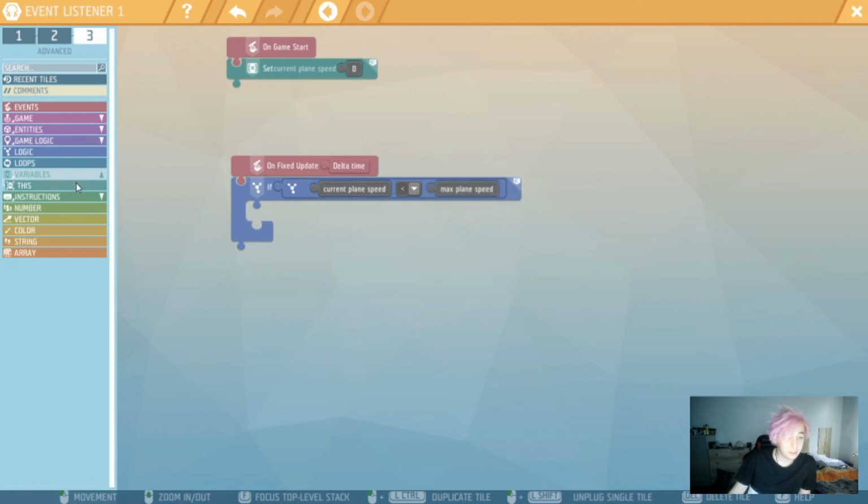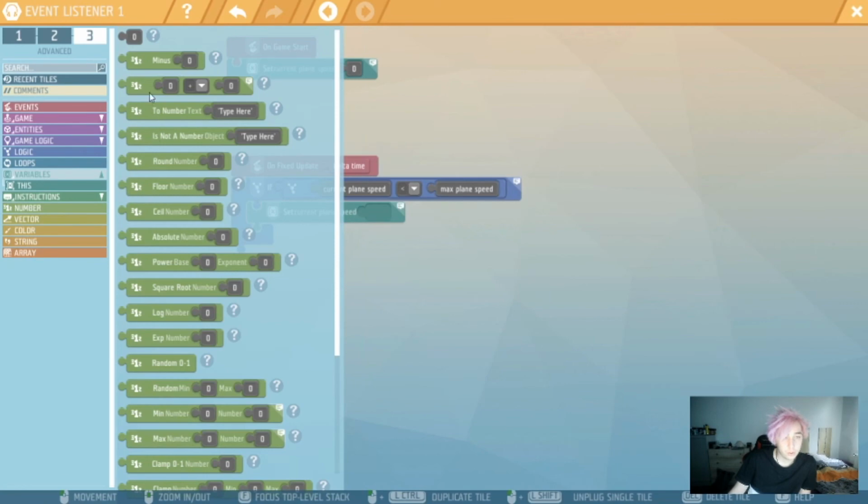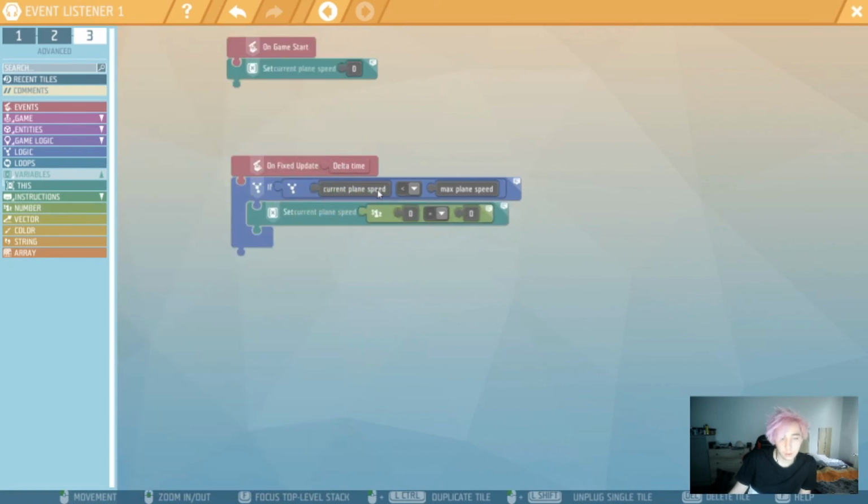If it is, we want to set the current plane speed to current plane speed plus this plane acceleration. This means that every time this is called, it's going to check if the current plane speed is smaller than max plane speed, and if it is smaller, it is going to increase the plane speed by the plane acceleration. So basically, it is just going to go until there is a max plane speed, and then we are done.